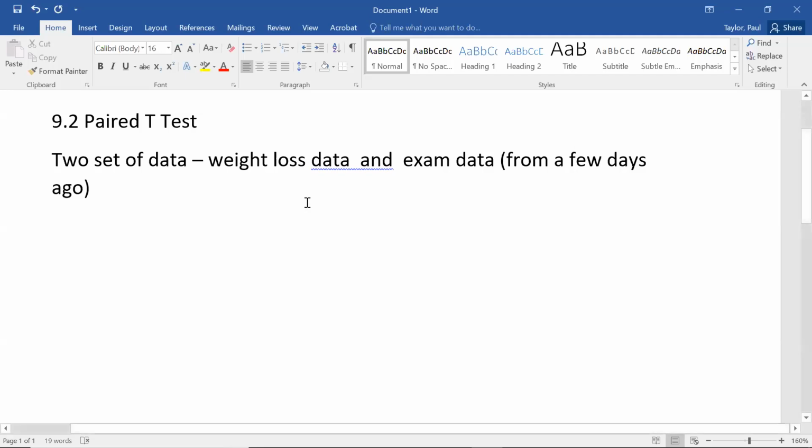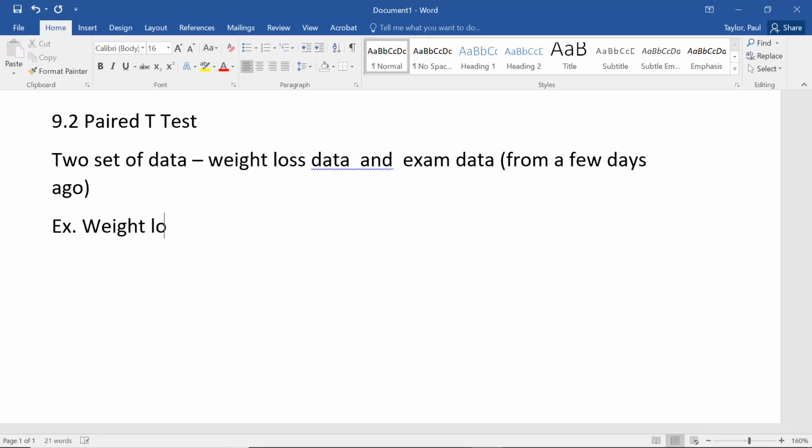So my other example is weight loss data. In the weight loss data, we're going to have before and after weights. Each person has 2 numbers, a before the weight loss program number and an after the weight loss program number. And we want to know, does this weight loss program work? Are the weights afterwards lower than the weights before? And is it a statistically significant difference?